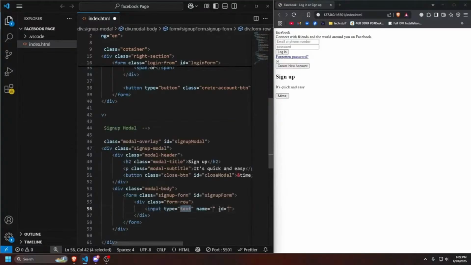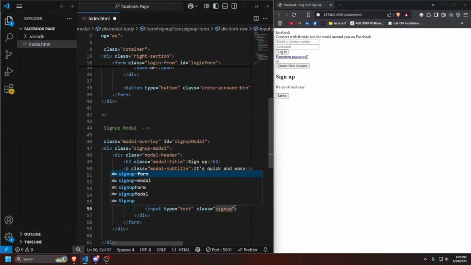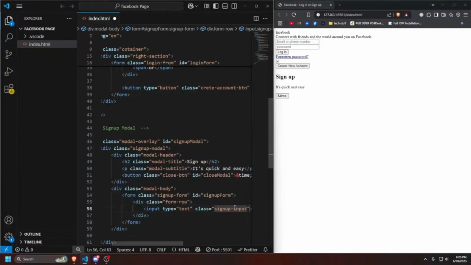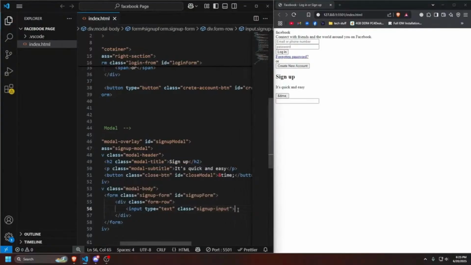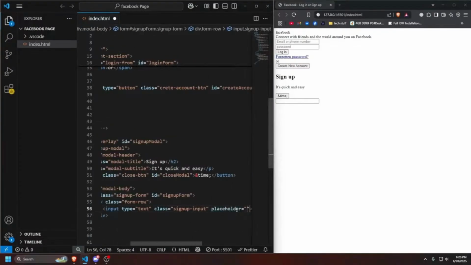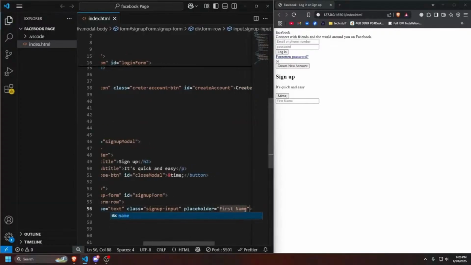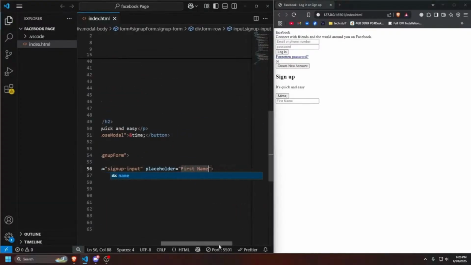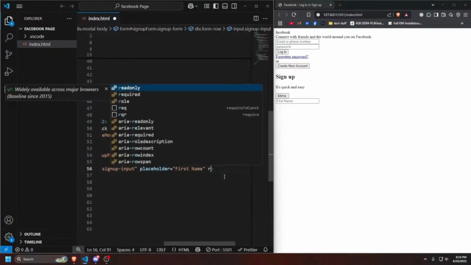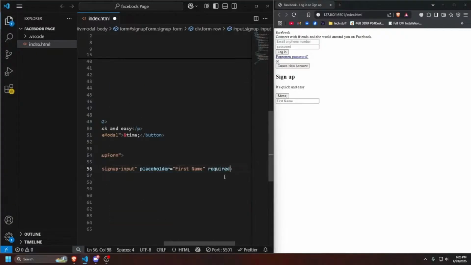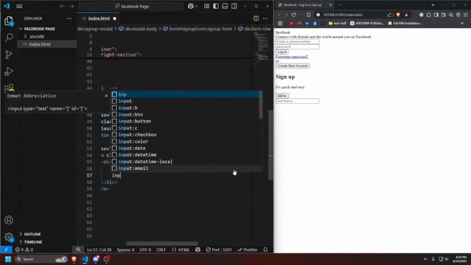Inside this, there'll be 2 input tags, and the first one is input. It'll be text. I will cut these 2 and give a class of sign up input and give a placeholder of first name. So this is the first name. I'm basically making first name and last name, so should be fine. Also keep required because again this is required.